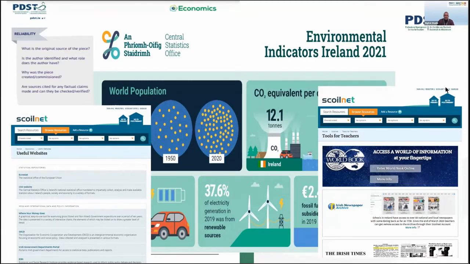Also on the Tools for Teachers page on SchoolNet, World Book Online is a reliable licensed online encyclopedia with teams of expert curators and is also available free of charge to students and teachers through SchoolNet. It has many built-in features that especially aim to make reliable information accessible for all our learners.